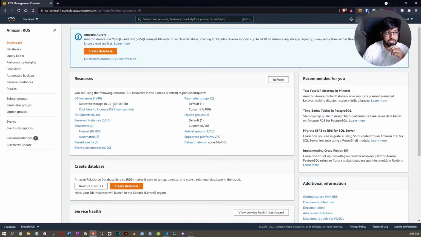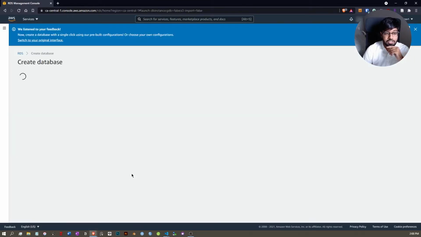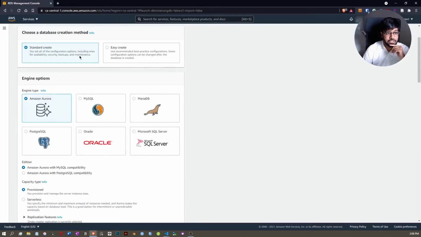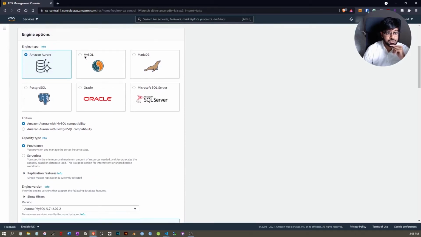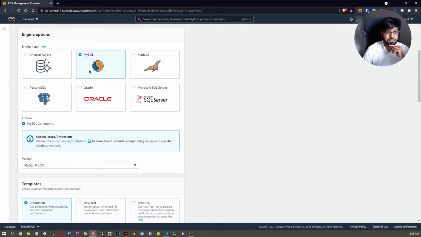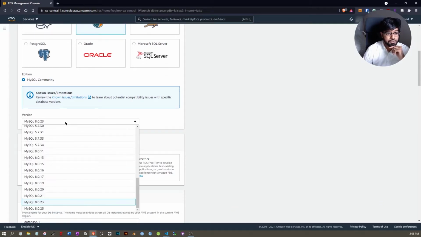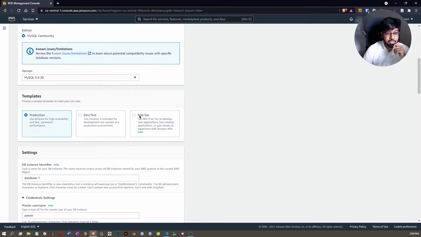We're going to create a new database. So we're going to hit this button here under the Create Database panel, and we're going to go through a series of steps. You're going to choose Standard Create up here. For engine options, we're going to go with MySQL, which is a common database software. For the version, we're going to go with version 8.0.20. And for templates, we're going to use the free tier, which will already cut down the amount of things that we have to specify.